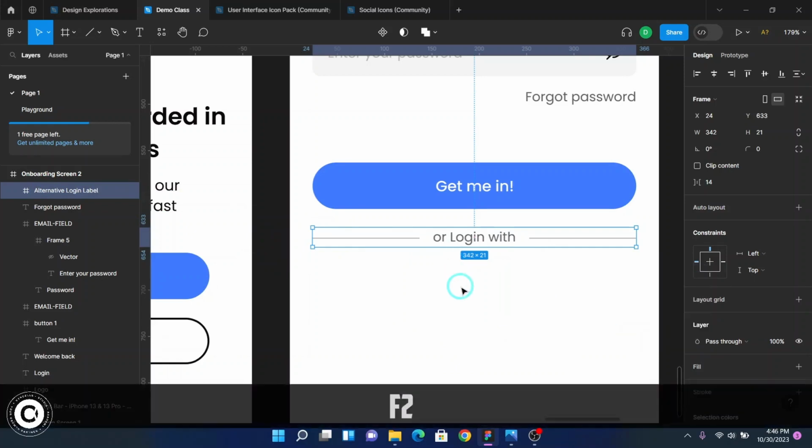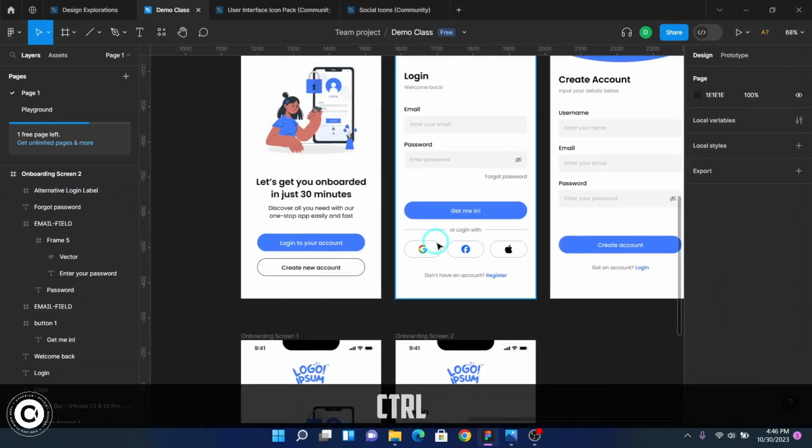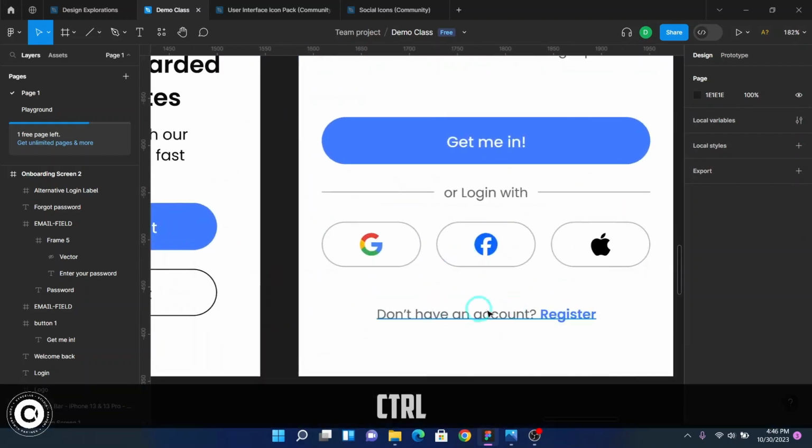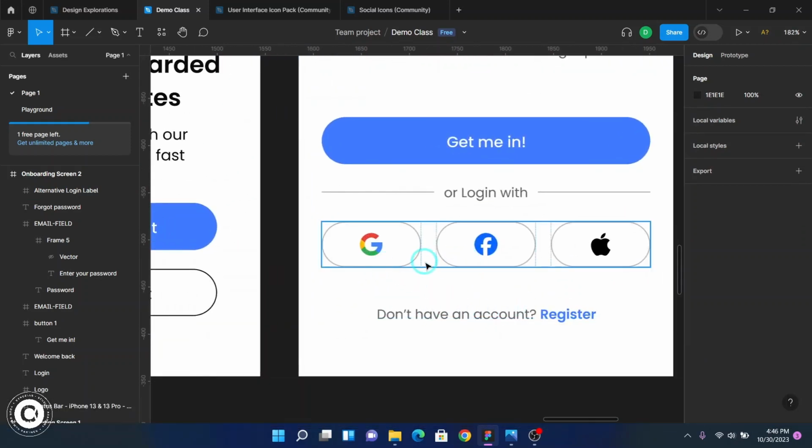Right. Good. So what next do we have? We have a couple of icons. We're almost done already. Just the icons left and then the last text. We're done with this particular screen. Okay, so let's have the icons.